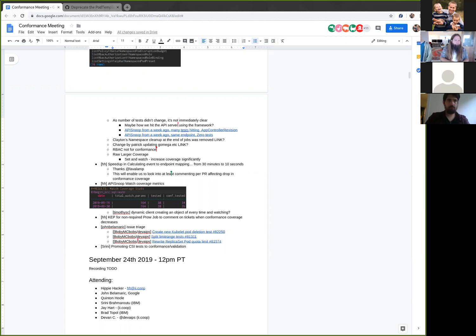The next part is the API Snoop Watch coverage metrics. One of the major areas, the first one being pod spec, and then the second one being watch. This was how many operations have a watch parameter, and how many of them are tested, and how many are conformance tested. So we have really low watch coverage.